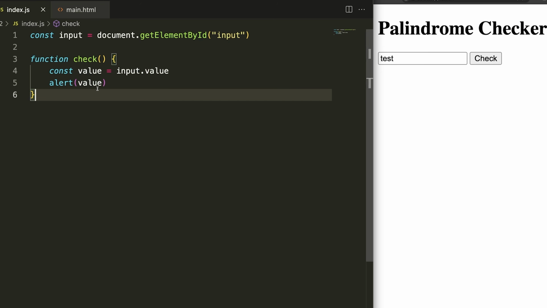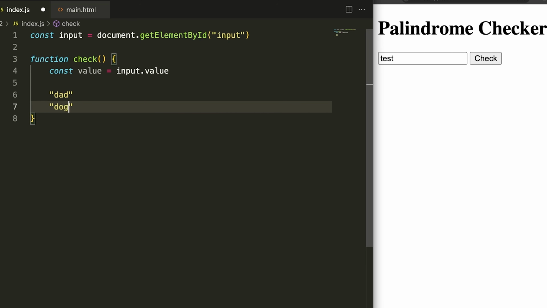Now what we need to do is figure out how to determine if this is a palindrome. Now recall that a palindrome is simply something spelt the same forwards as backwards. So if we have dad, that's a palindrome. If we have dog, not a palindrome, okay? So how do we check this?